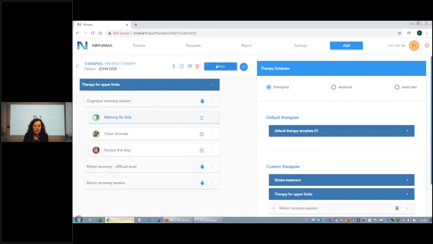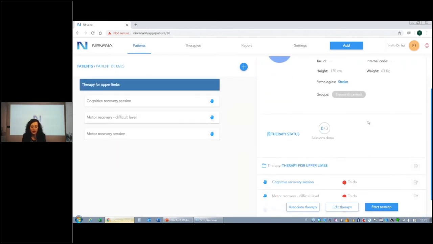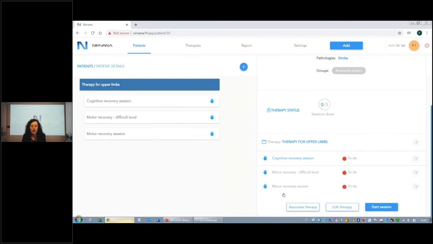And when I have finished, I click on done and I go back to this patient's card, and you can see that I have the session ready to be started because I have this red icon and the sentence to do, okay?